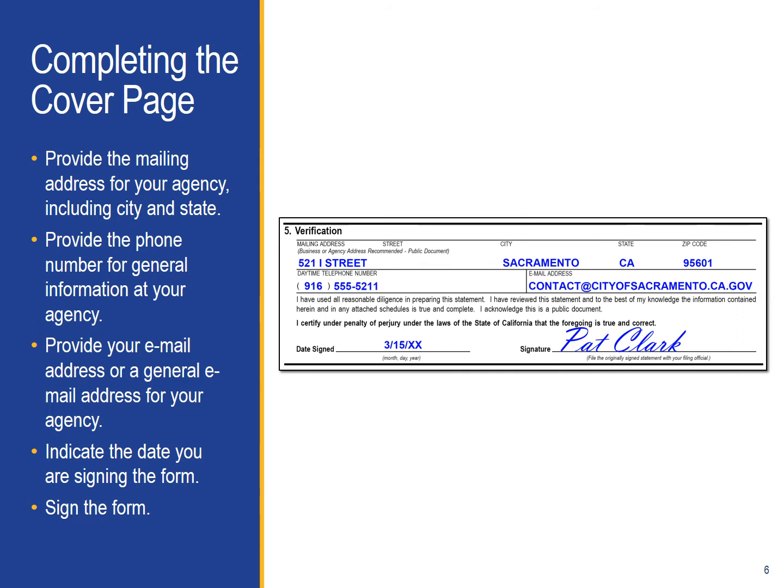An unsigned statement is not considered filed, and your statement will be marked late if a signed version is not submitted within the appropriate time frame. Late filings are subject to fines from your filing officer and from FPPC.